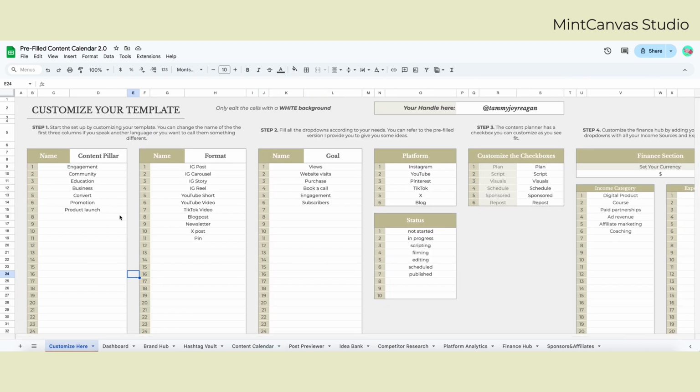Now that we've seen all the pages and what they're for, I will show you some examples. Let's go back to the first page. To customize your template, you will first add your handle and fill in all the drop-downs. You can also change the name of the first 3 columns of your content calendar.